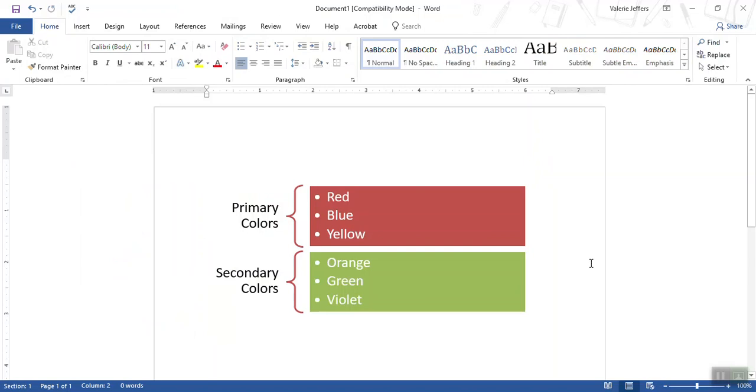Now we have completed our SmartArt. Let's review what we just learned. First, you want to select the SmartArt graphic that you desire. You can type inside the graphic, or you can use the SmartArt graphic task pane. You can also utilize the SmartArt tools, design, or the format tab to adjust your style, color, text, or other available settings.